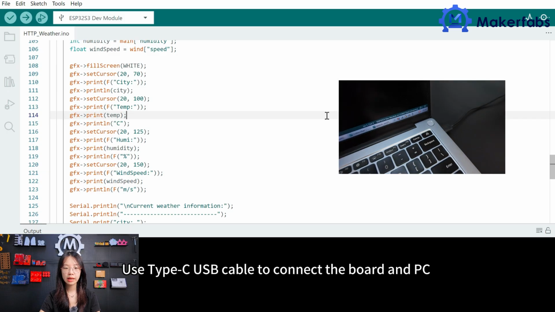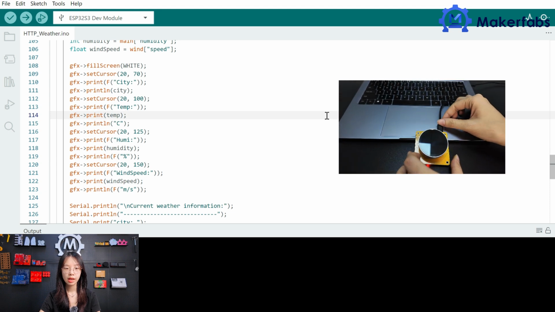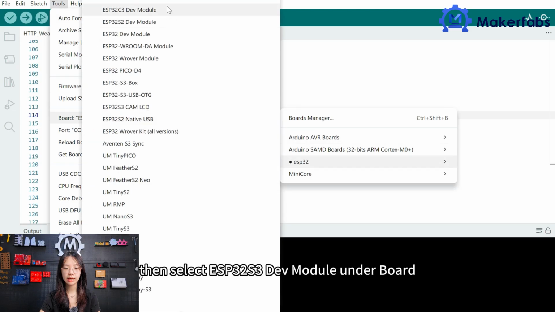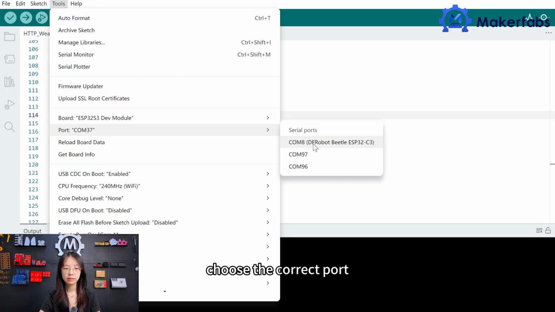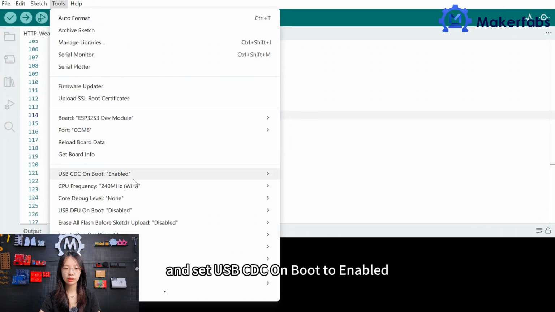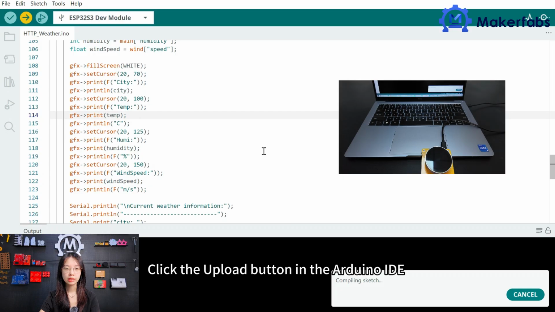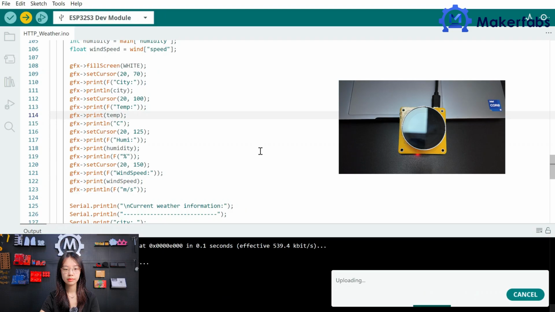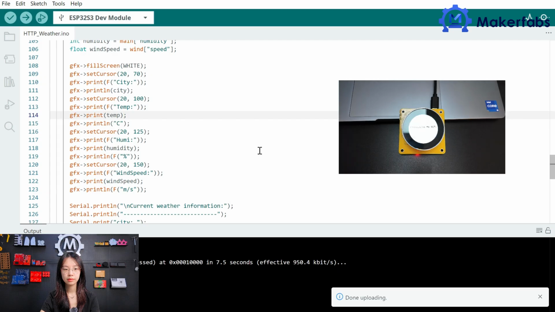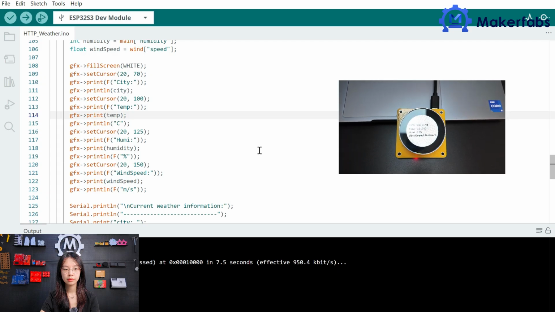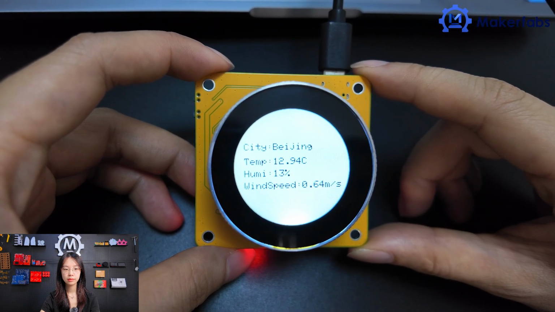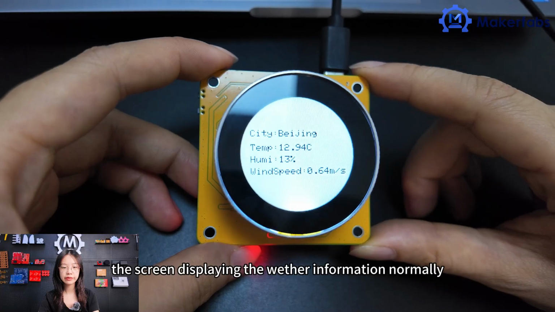Use a Type-C USB cable to connect the board and PC, and click the Tools menu. Then, select the ESP32S3 Dev Module as the board. Choose the correct port, and set USB CDC On Boot to Enabled. Click the Upload button in the Arduino IDE and wait for the code to upload. The screen is displaying the weather information normally.